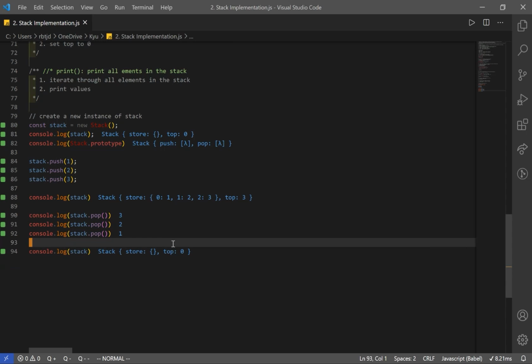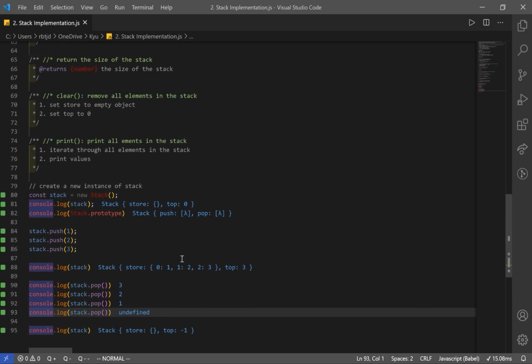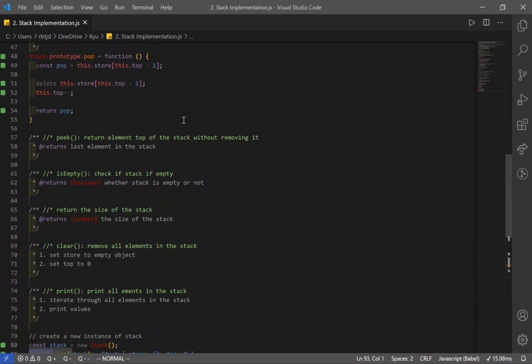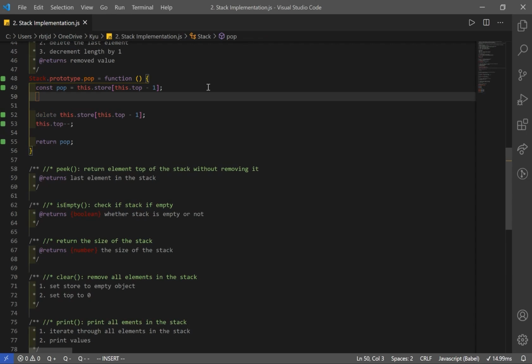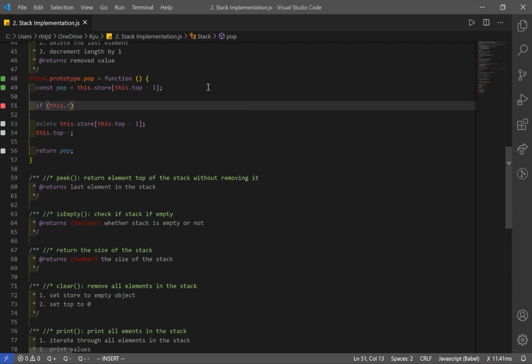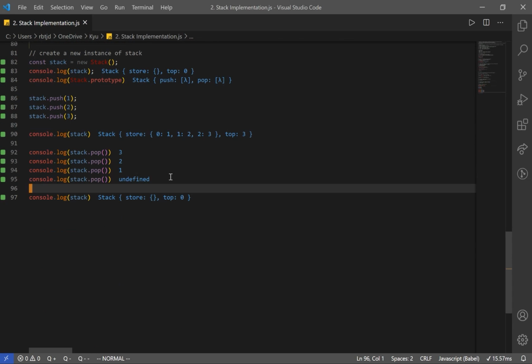So we can actually have a check here in our function so that if there are no elements, we just stop. Don't even decrement the top. So let's actually try implementing that right now, just for fun. So we keep an if statement. So if this.top is 0, we just want to return, just stop the function. So let's check if that worked. And you can see that it's returning undefined, and our top didn't decrease.